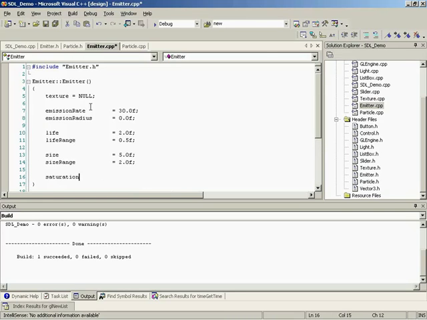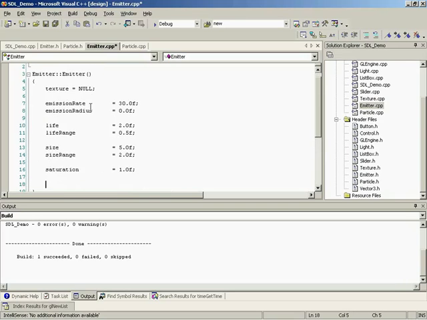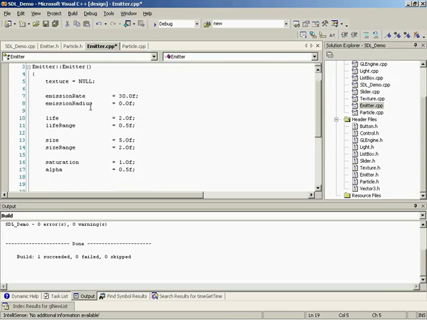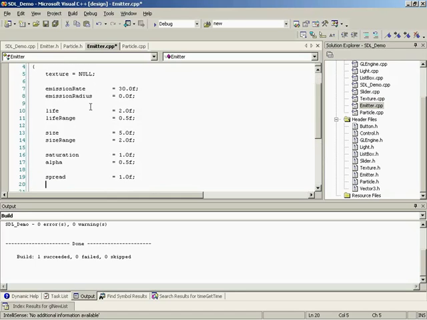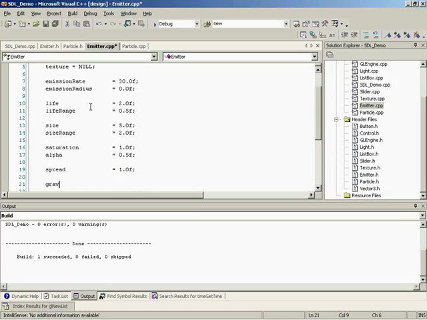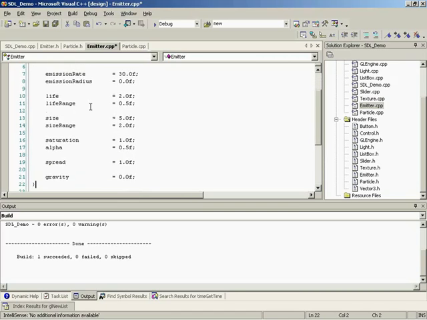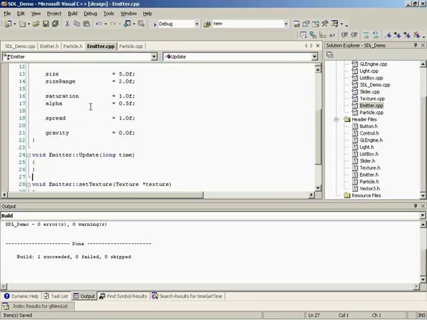And then our saturation, we'll start that out at 1. So full saturation. And alpha, we'll start that out at half. So it's 50% transparent. And we have our spread, and this is going to just equal 1.0. So it shoots out a little bit. And then finally we have our gravity. And we'll have no gravity to start with. So they're just going up. Nothing's going to be blocking them.